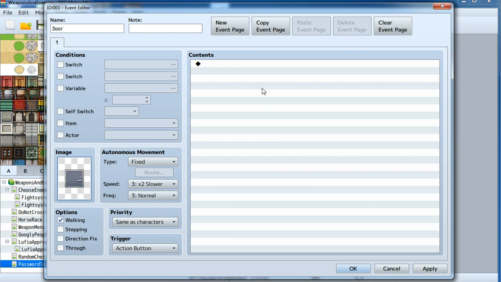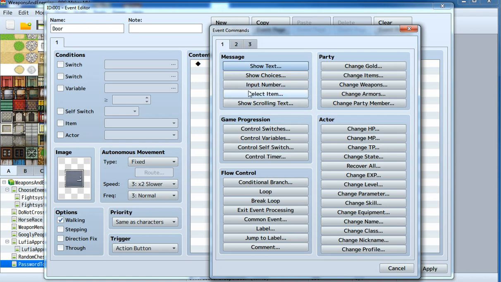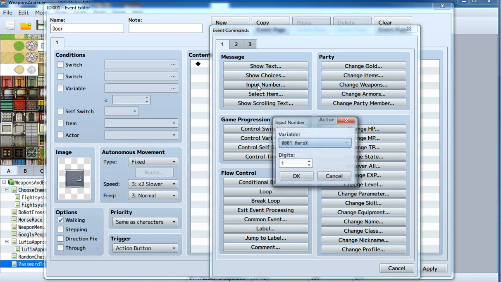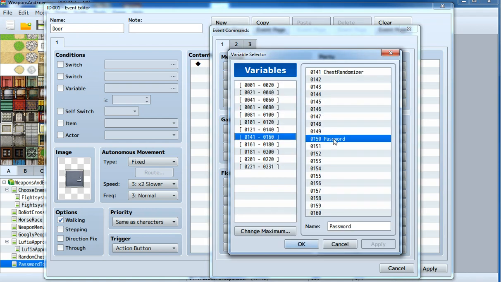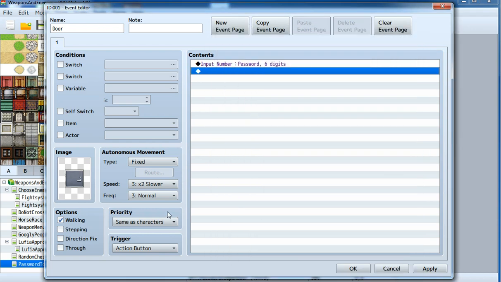And now we simply need the input number, and we store that number into a variable. So I already called this one password, so I select this and it should be 6 digits long. And this happens if we press the action button when we are standing in front of a door.